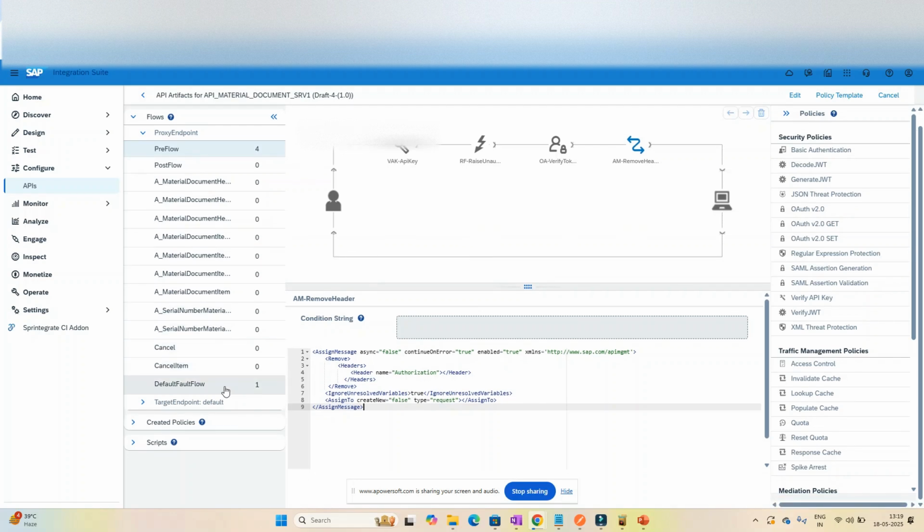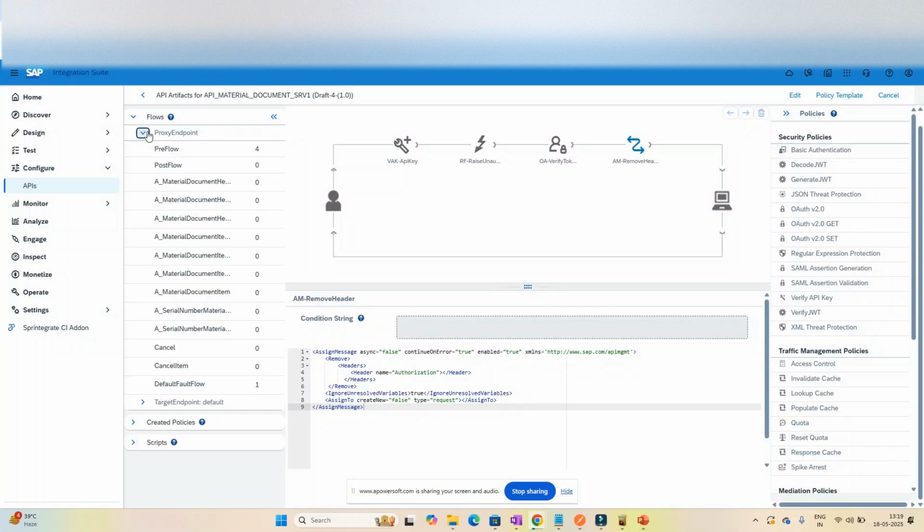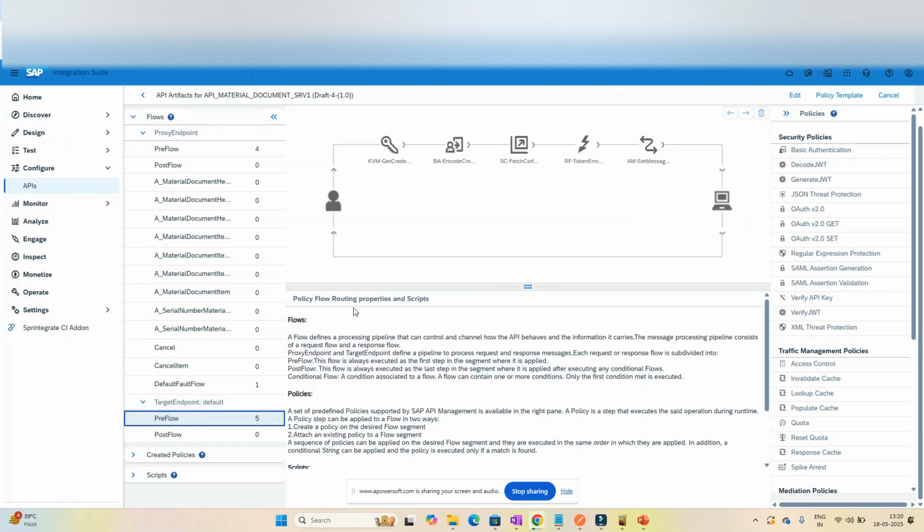Why are we removing this? It is because now these were the policies which were implemented in the proxy endpoint. If you notice earlier, we have two sections after overview: proxy endpoint and the target endpoint. So these policies are executed before and after execution of the initial proxy endpoint, and this is for the target endpoint, which, when we say target, is the SAP OData API in this case.